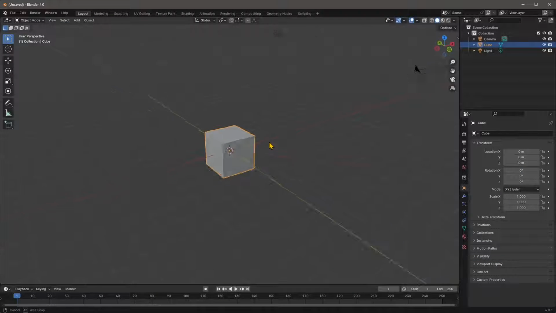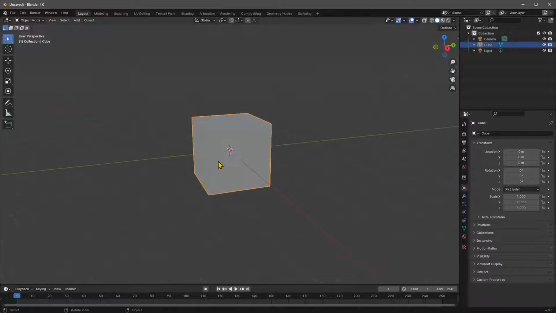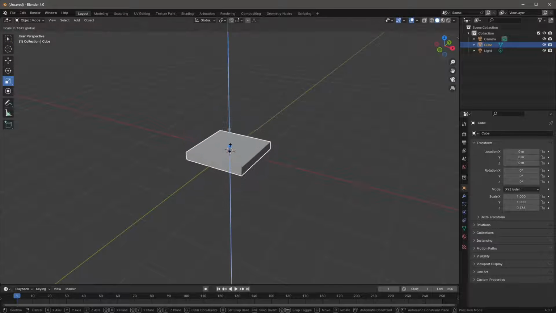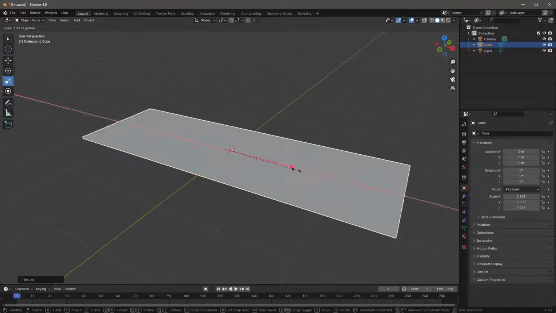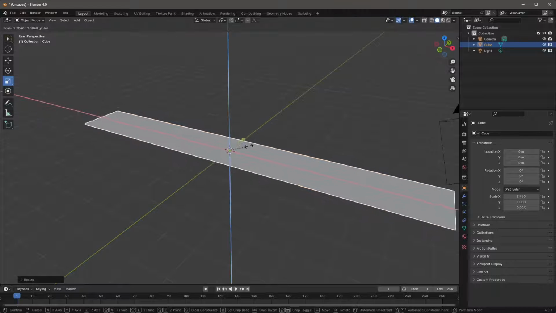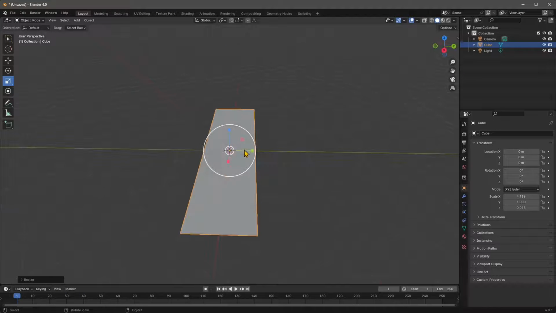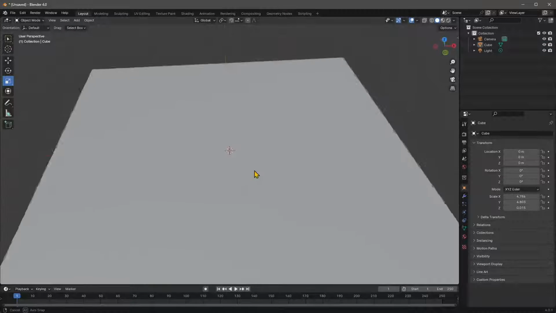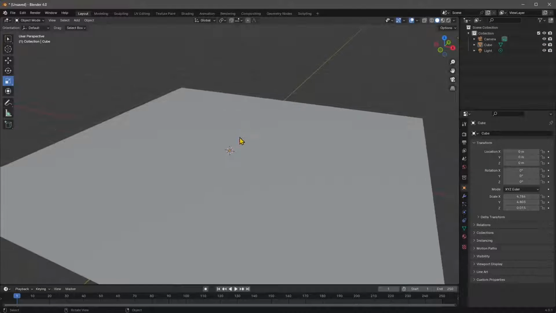So let's start in Blender here, and I'm going to use this standard cube just to create a pavement. So I'm going to make this really thin and enlarge it like this. So then we can create a curtain wall, a glass interior wall right here.